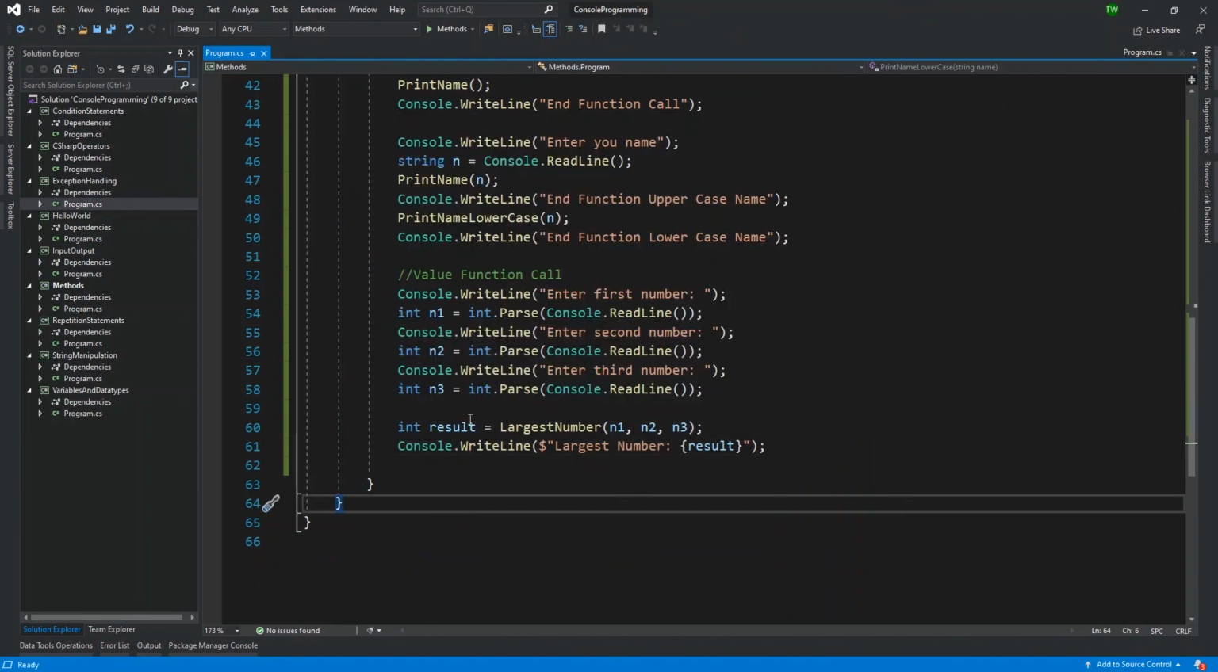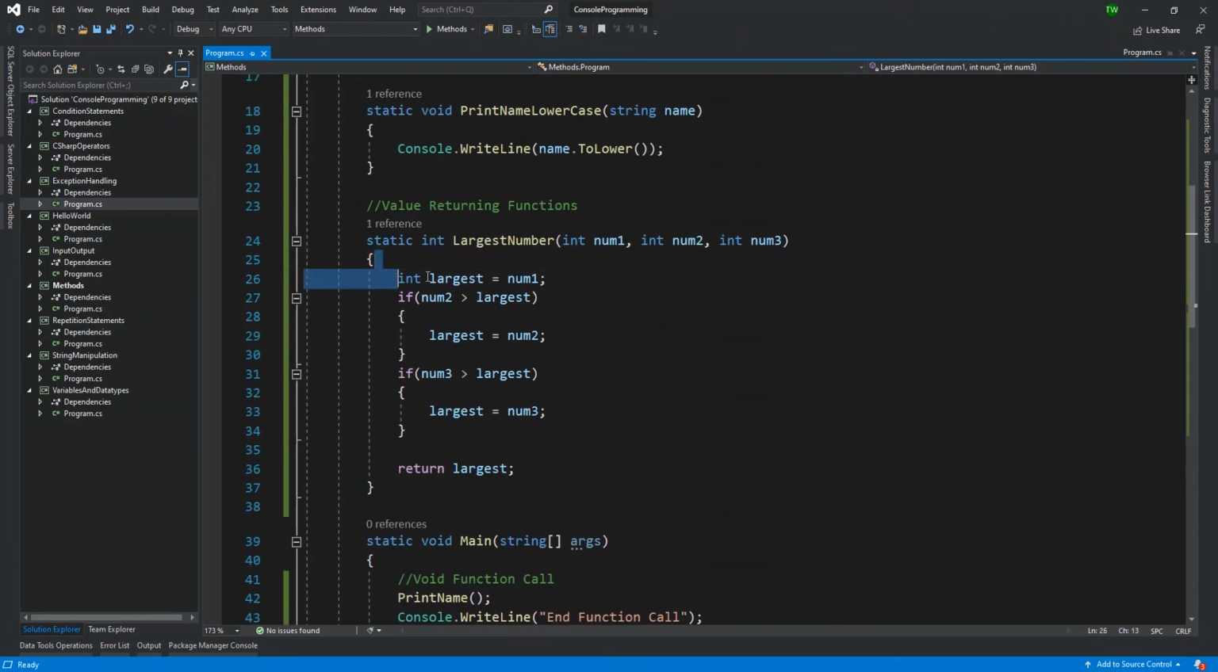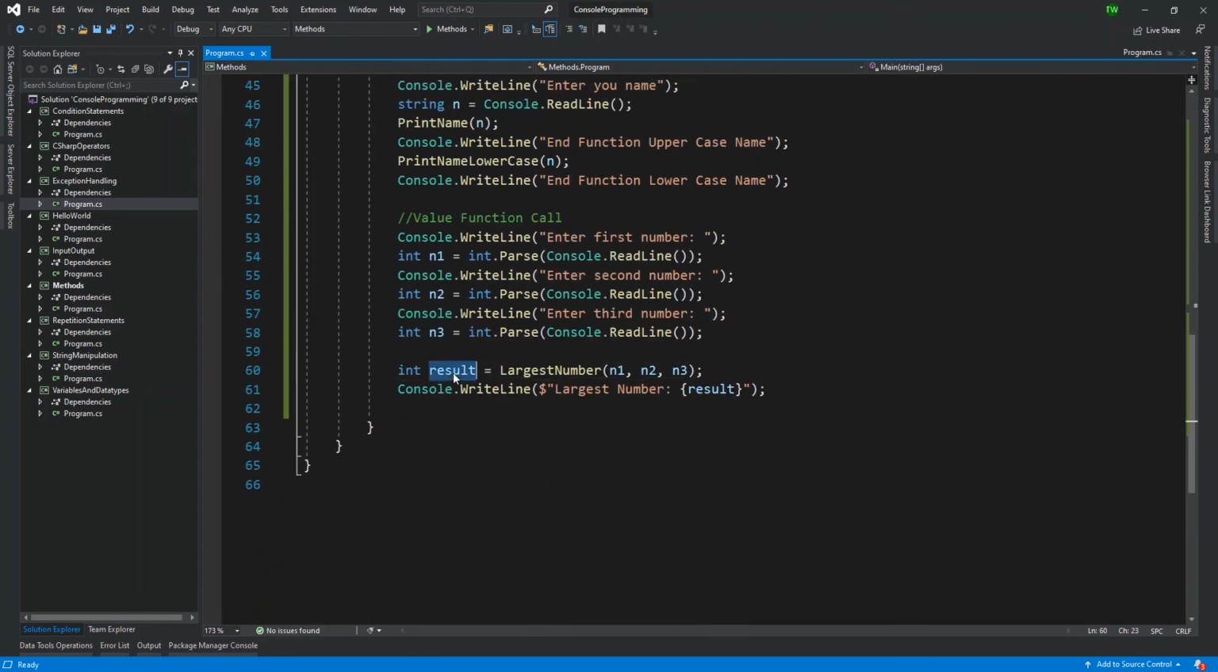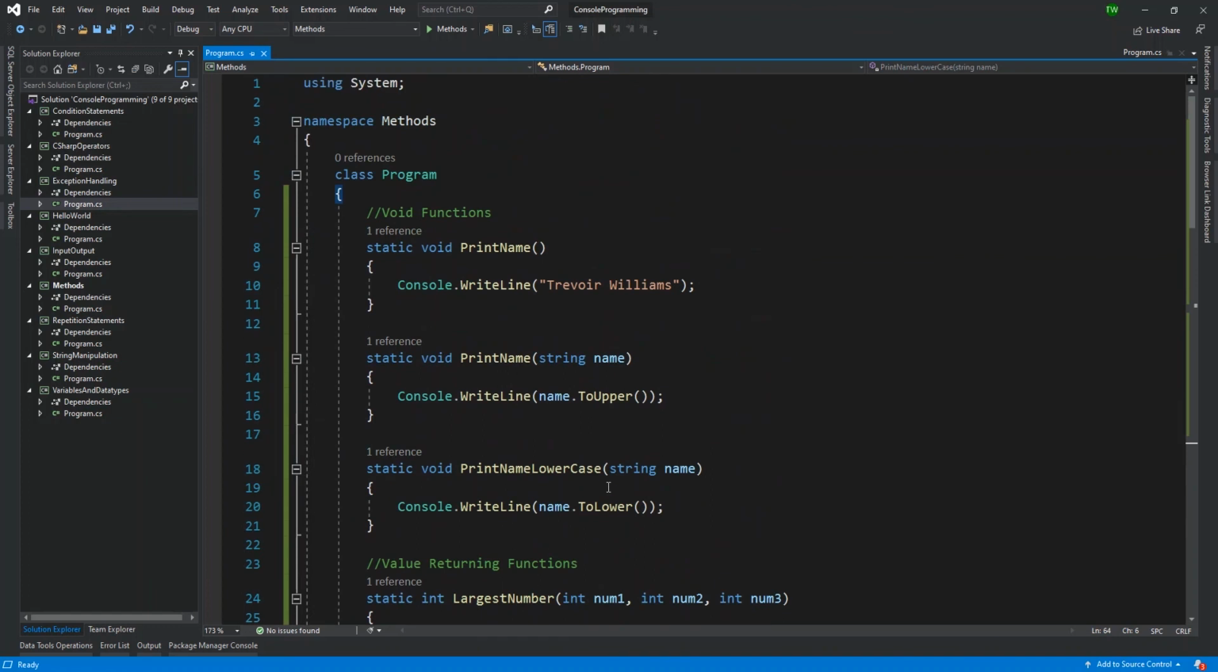Why? Because it hit the function call, did its operation, and then returned the largest, which we then stored in result, and then we printed back to screen. So that's a quick introduction to methods and functions in C#. As you go along and we hit object-oriented programming more, you're going to realize that functions are at the basis of this language and any other object-oriented language.